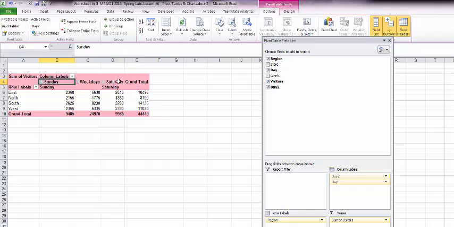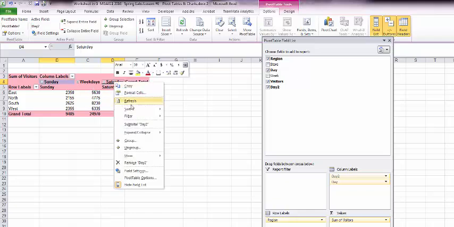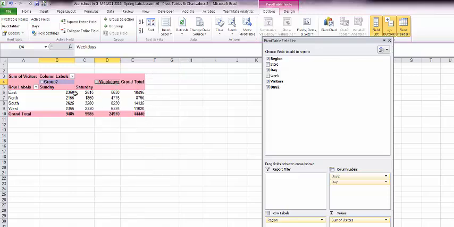Notice that they're in two different cells. Once again, you're going to press Sunday, also hold down your control, and then press Saturday. I'm going to right click, go to group, and now I see I have group 2.